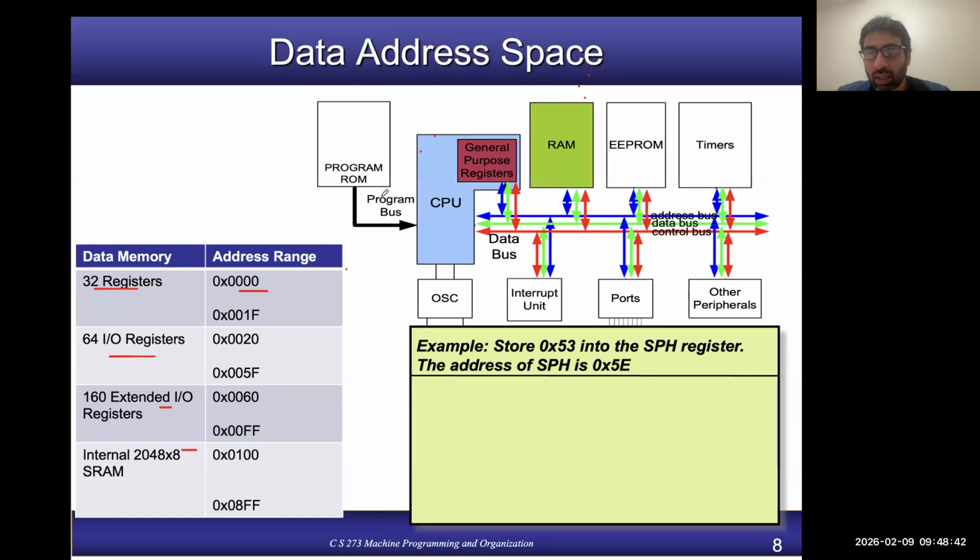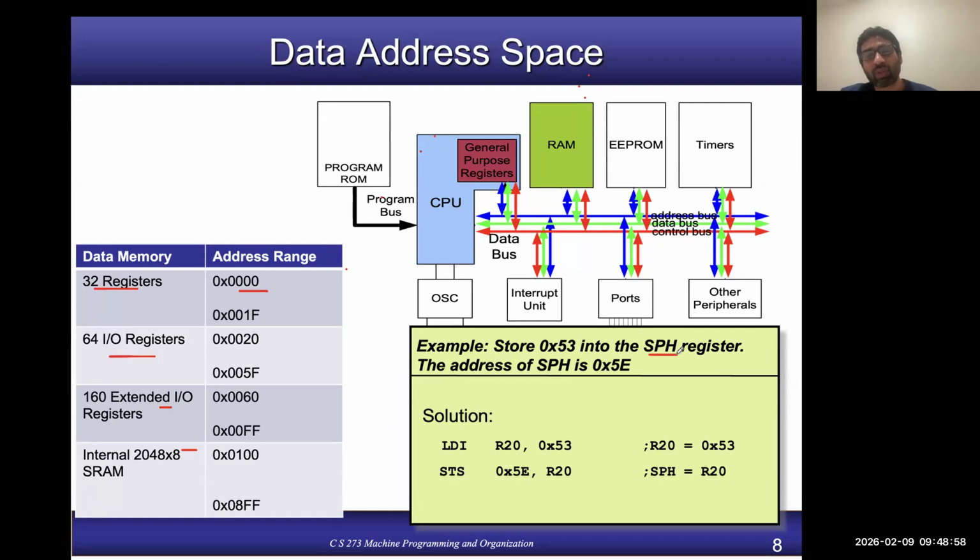Okay, so everyone is done with this. Store 0x53 into the SPH register. So this is easy, right? Because we know that we can access registers using their addresses, or we can access them by their name. But here we are learning in steps, so we are first accessing the register using its address, right? So we are saying load immediate 0x53 into R20.